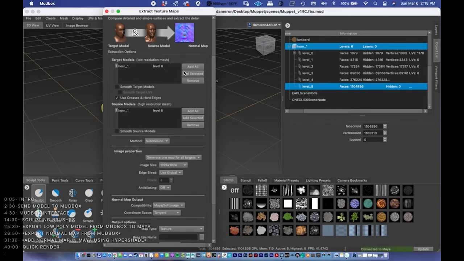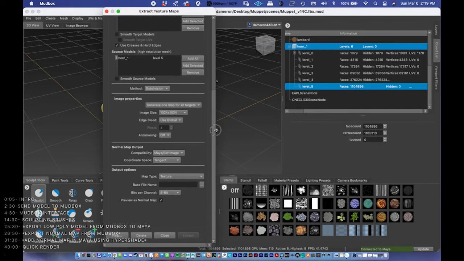By default, it might just come in looking like this, like it did for me, but you might need to change it to look like this for yours. So just make sure that's the lowest subdivision level, that's the highest subdivision level. Make sure that's on subdivision. Moving down, image properties. By default, it's going to be 1024 by 1024. That's way too low. So you're going to want this to be 4K for your model here.